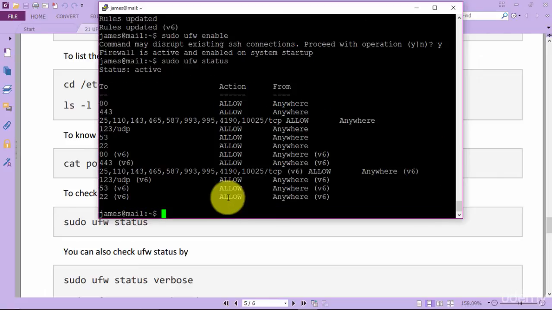Now let's see the status. Okay, here we have the list of allowed ports. So port 80 and port 443 are allowed from anywhere. All of these ports are allowed from anywhere. We have allowed port 123 over the UDP protocol, and obviously those which are allowed on the TCP protocol are listed here, and these are IP version 6.